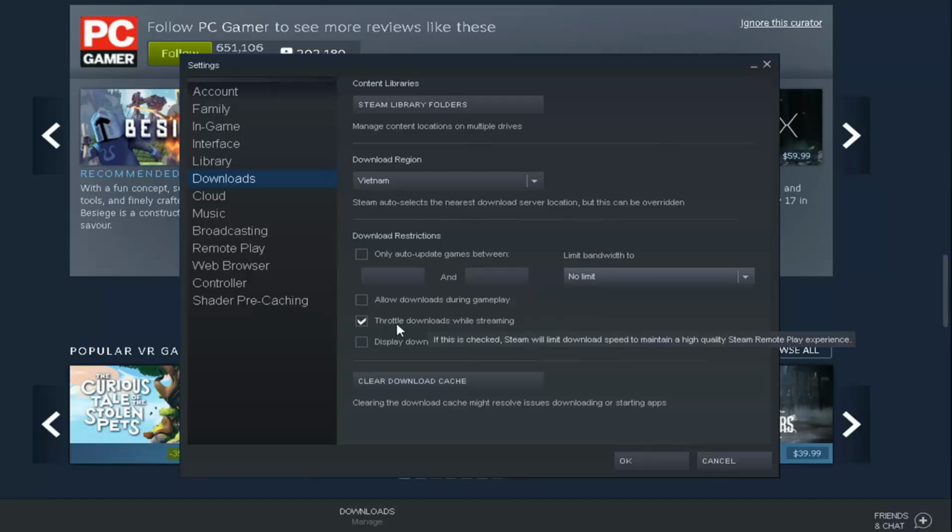And you also have the ability to throttle downloads while streaming, so if this is checked, Steam will limit the download speed to maintain a high quality Steam remote play experience. And you also have the ability to allow or disable downloads during gameplay. So this is going to be set to turned off by default. If you wanted to re-enable, you could.